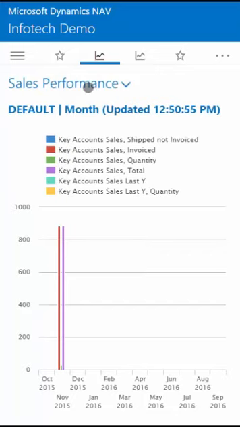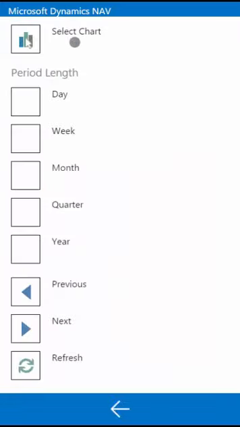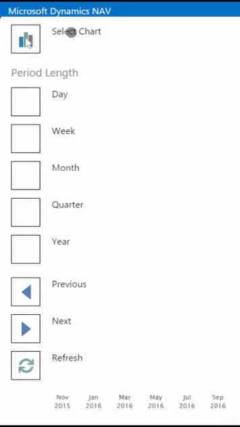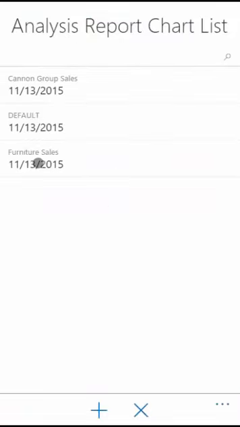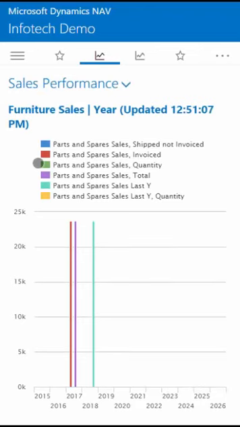I can also get some other numbers here if I switch to a different chart. I can, for instance, look at the furniture sales and see sales dollars for those as well as quantities compared to last year as well.